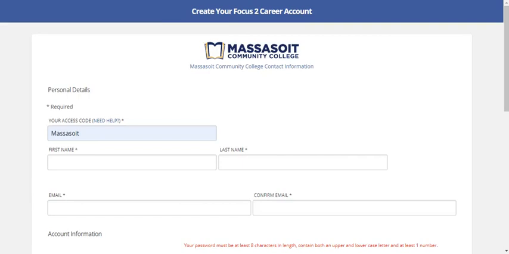We are going to go through how to create a new account and what to do once you've created that account. The first step is to enter the access code, which you can find on our website, but for reference, it is Massasoit with a capital M.